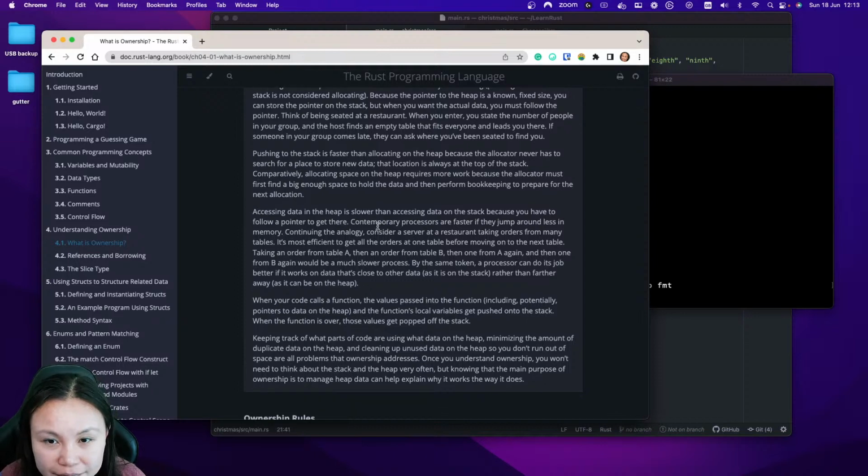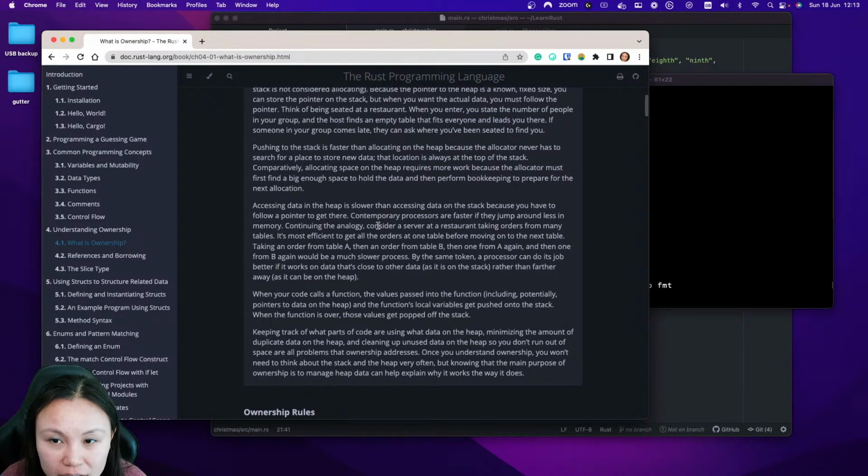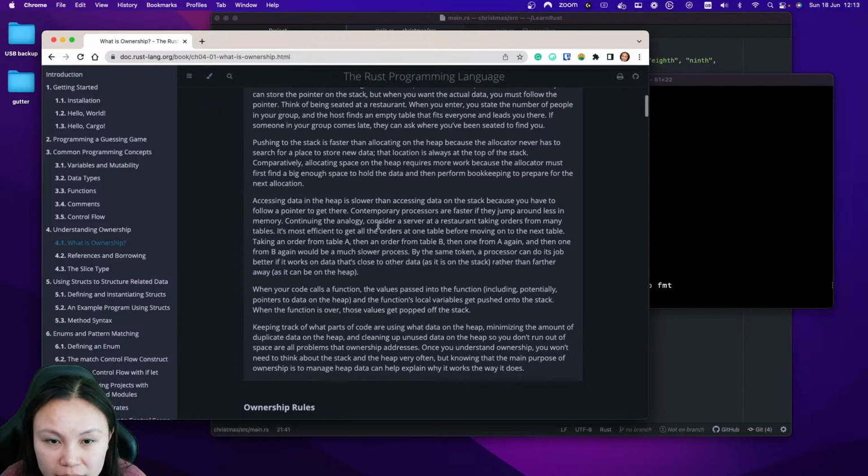Pushing to the stack is faster than a heap because you just dump it there, I guess. Yeah, it never has to search for a place. What's the top of the stack? Currently, allocating space on the heap requires more work. Oh no, yeah, because with the stack you don't have to find the space and give you the pointer, right? Just put it on the top of the plate. So there's only one place to go, the top of the stack. But for a heap, you have to go find a table, right? Like which table is available, has enough seats that we can all sit at. So yeah.